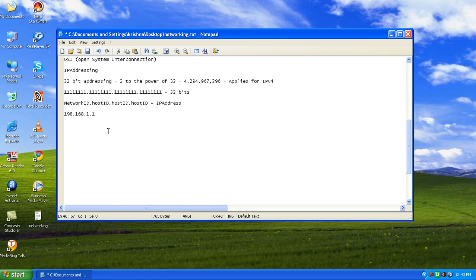Now comes the question: in one network, how many computers do you have? The maximum number of computers which can be connected in one local area network is 254. How do we come to that conclusion? We have to leave out the 0 and 1 addresses. So 198.168.1 is the network, the whole thing becomes the network ID, and the last part becomes the host ID, because in our network we have only 254 computers.